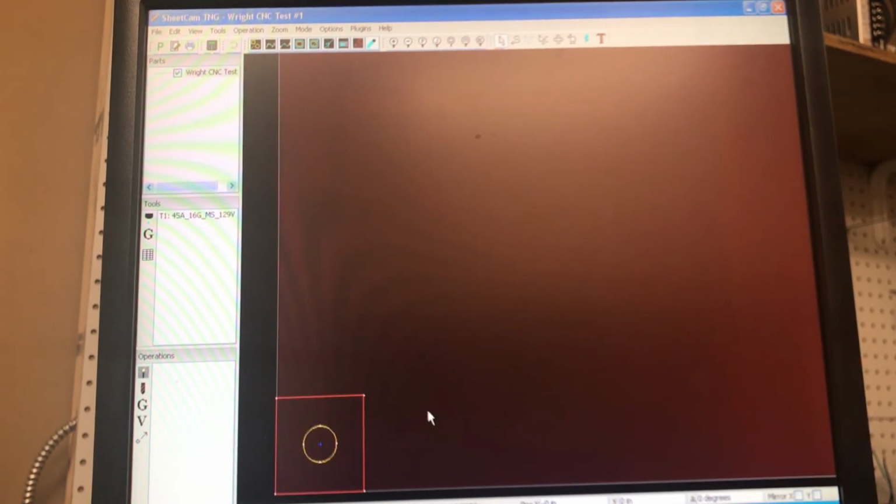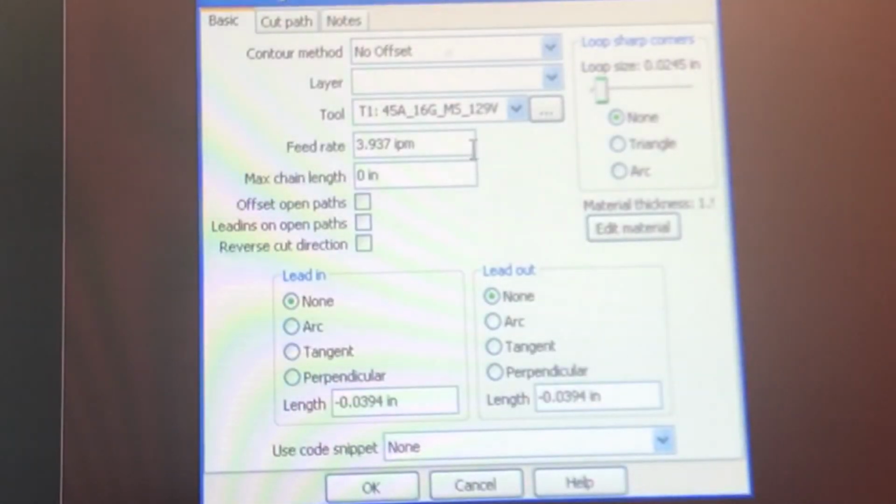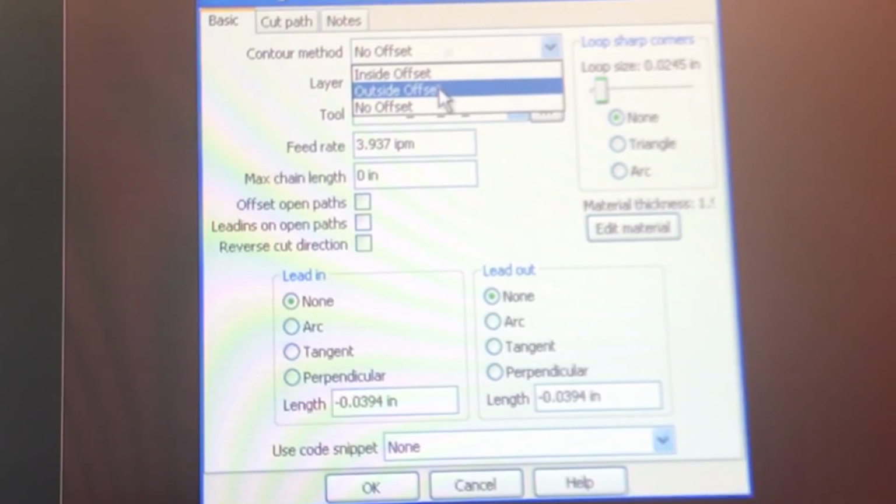Once you bring in the DXF file, we want to give it an operation, which is basically you're telling it what material you're going to cut it on. And we do that by going to this operations column, and then select create a new jet cutting operation. It'll pop up this window. The first thing it'll ask is contour method. We typically run on an outside offset.